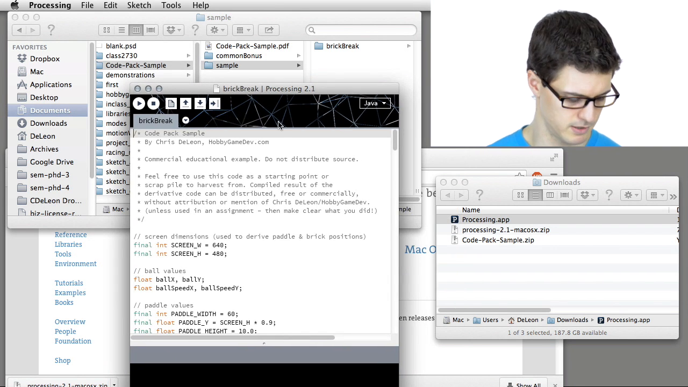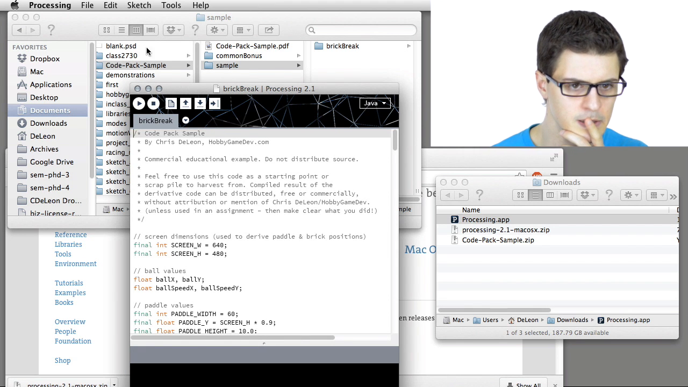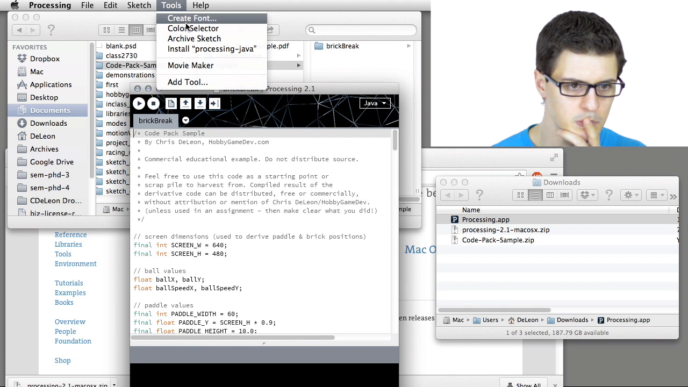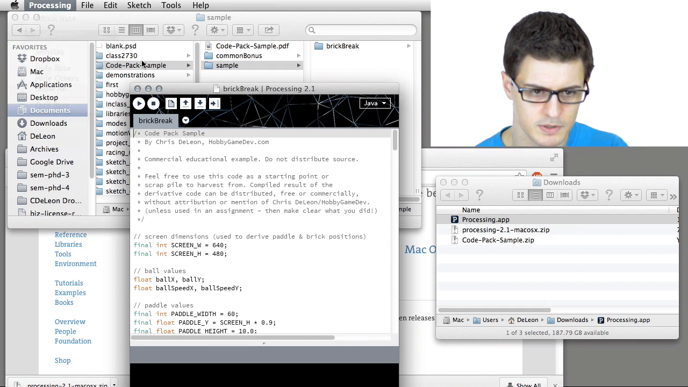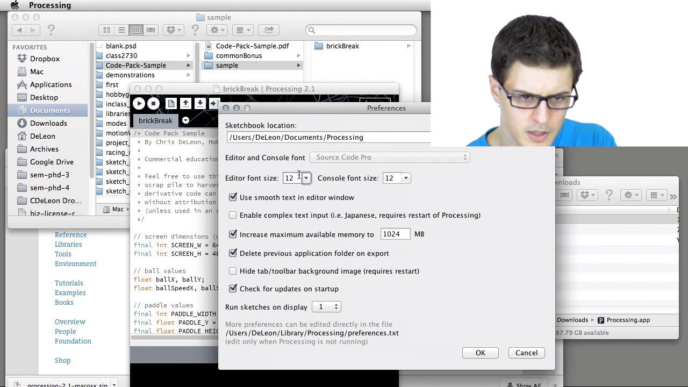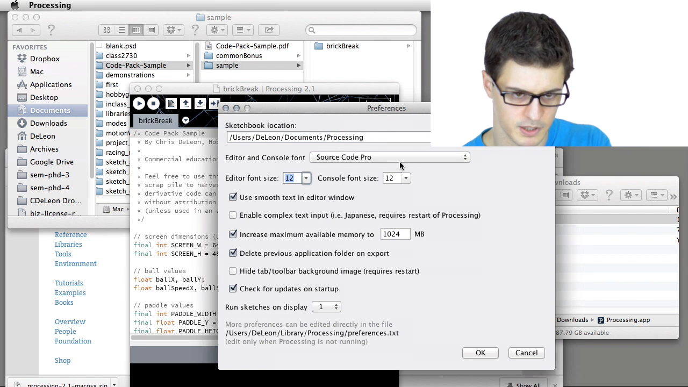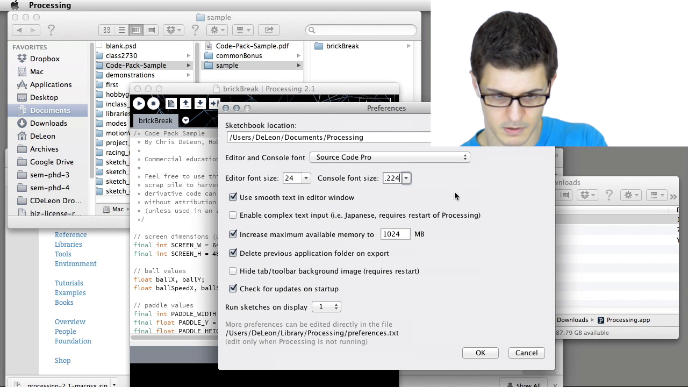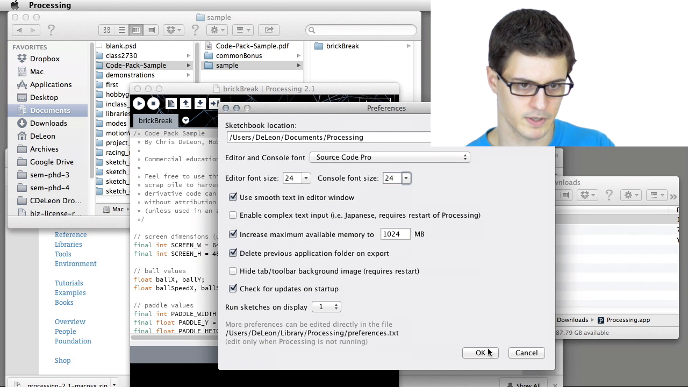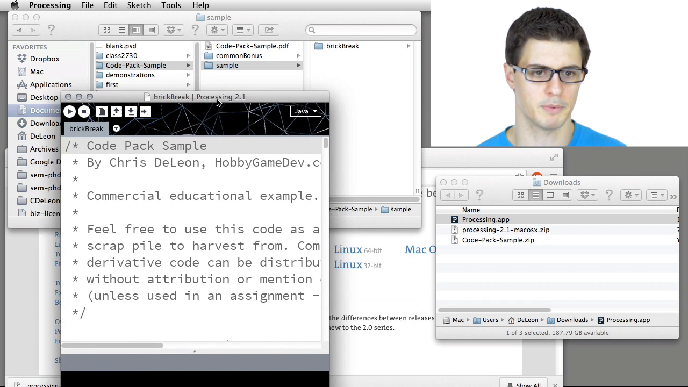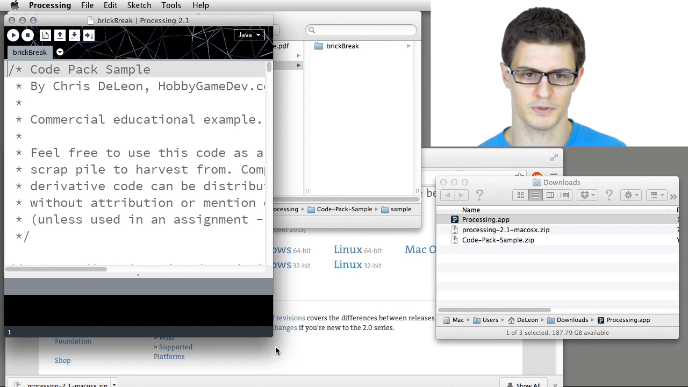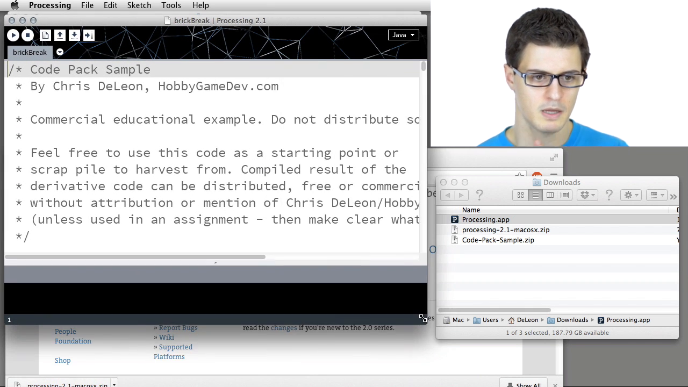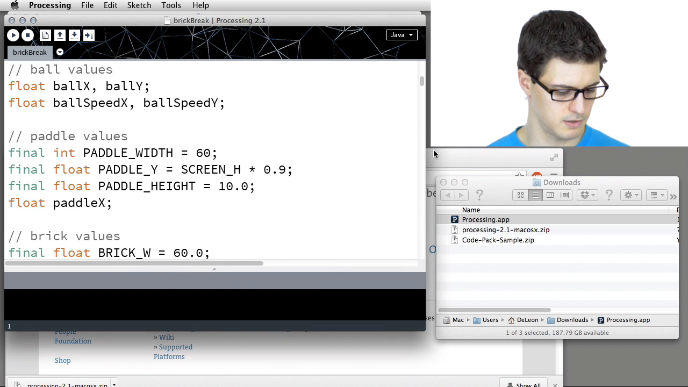Now additionally, let's increase my font size a little bit. Processing preferences, font sizes. Let's say 24 instead of 12. Perfect. Okay, this will make it easier to see the code I'm typing on the screen. I know some of you don't want a full screen or run 720. And next, let's close down my browser.